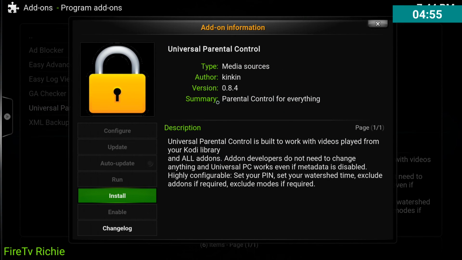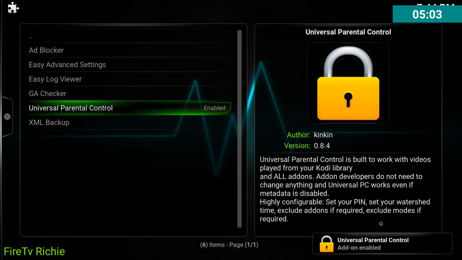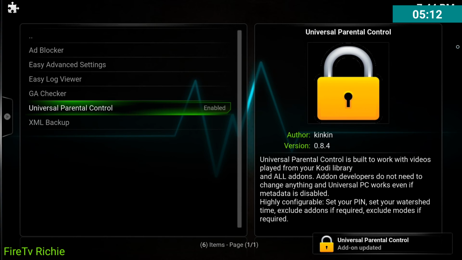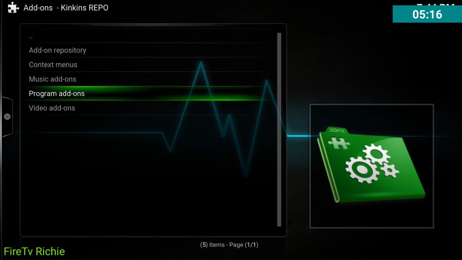And the version right now is 8.4, so I know for a fact 8.4 works. And just hit install. You might want to update it. I don't think there's a need to. And it's enabled and it's updated. You're gonna back out.